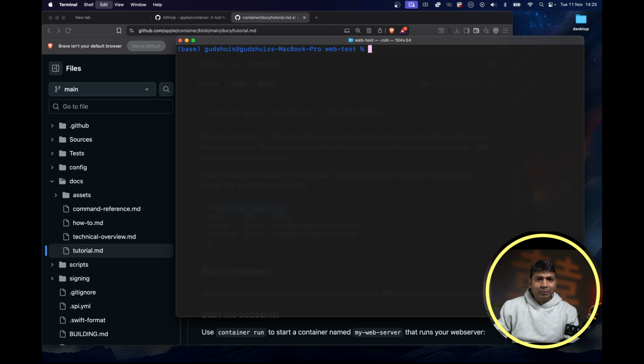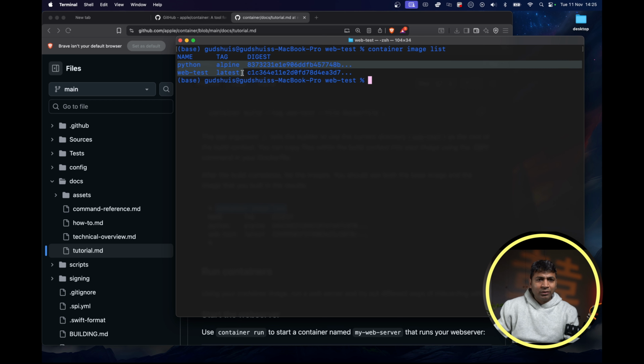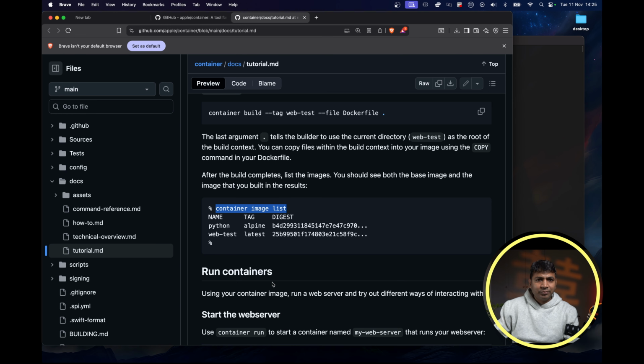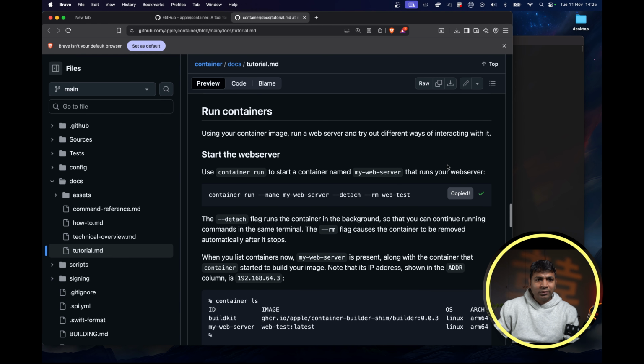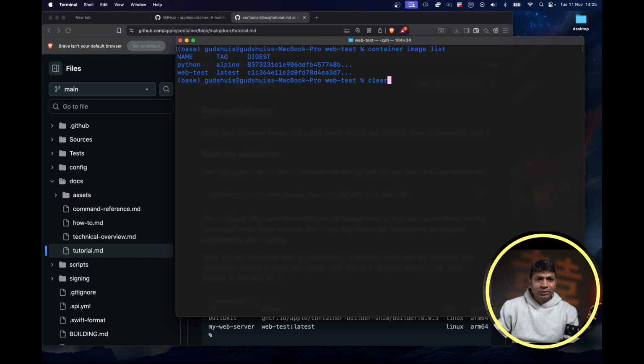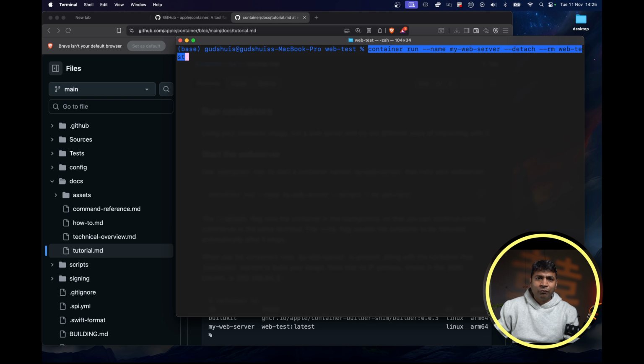Just type in the command container image list, and you should be able to see the Python and the web test images as well. This concludes that these images are downloaded. Now we need to run these containers. So using the container images, run a web server and try out different ways of interacting with it.